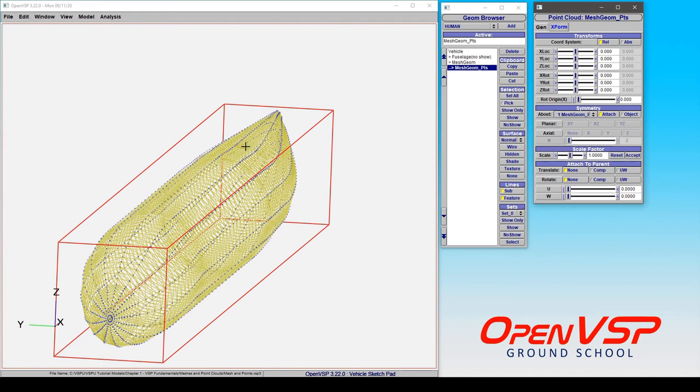So pay attention to the quality of the grid that you bring inside VSP, and then you'll have a much better chance of using a point cloud to get what you want.